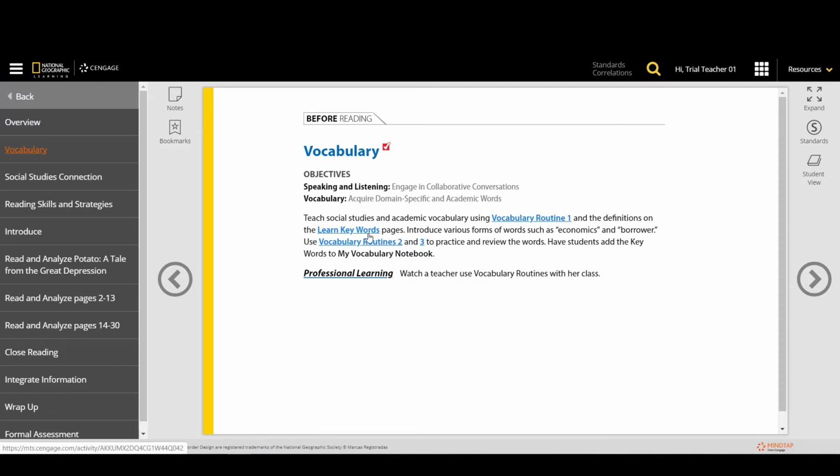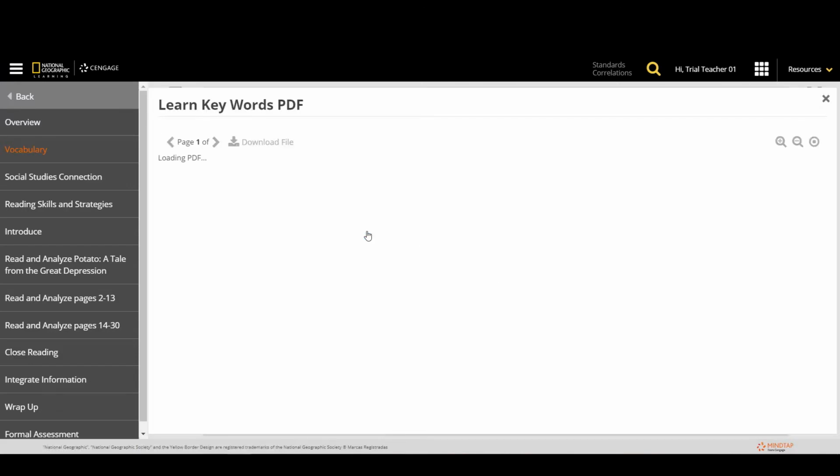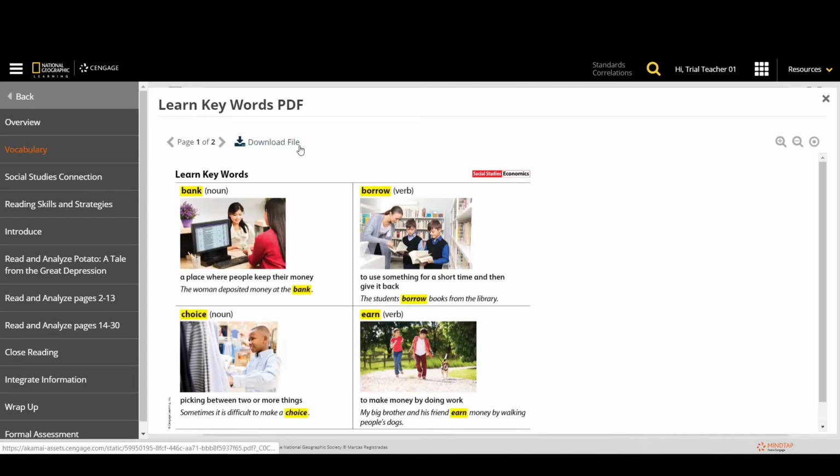Accessing these pages from the teacher dashboard allows the teacher to download and print these pages if they so choose. Be sure to notice the detailed photographs, the kid-friendly definition, and the kid-friendly sentence to help students with word acquisition.